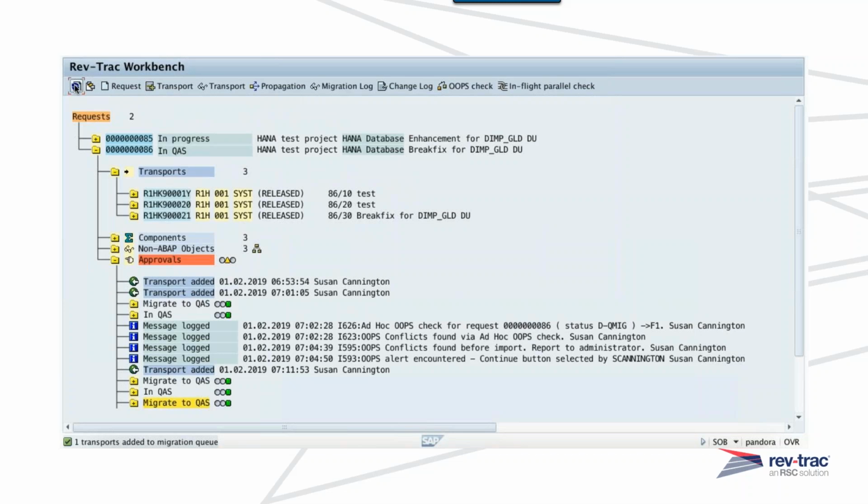Again, we skipped the approval steps, this time for number 85, which has the older version of that HANA change in the transport ending in 1Z. Okay, but we're moving ahead and we're giving the approval here.